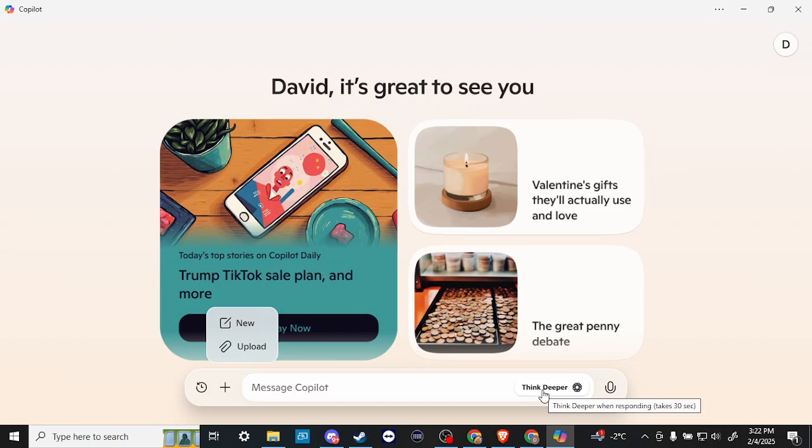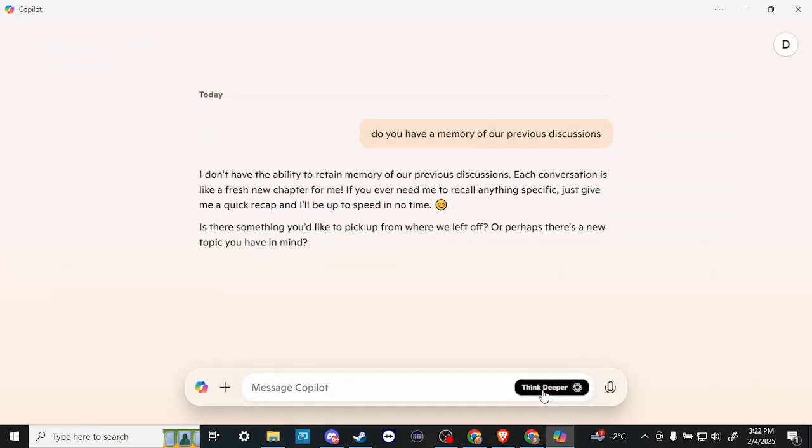We also have the think deeper option. What this is, think deeper, when responding takes 30 seconds. So essentially, when you toggle this on or off, Copilot is going to spend more time considering its response depending on what you're asking about.